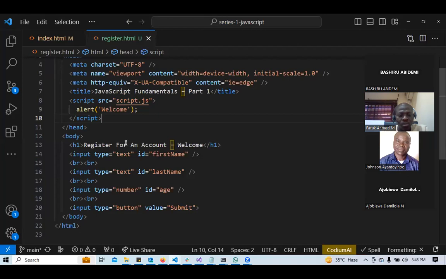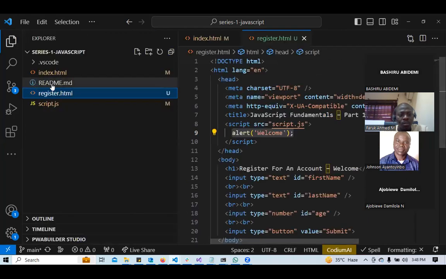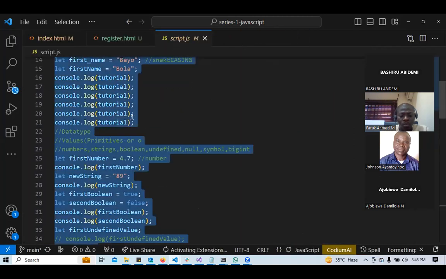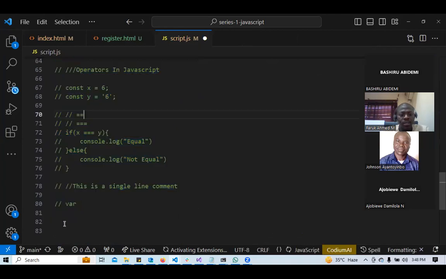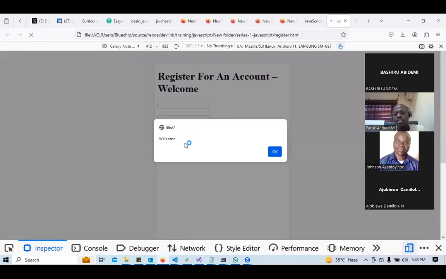So let's now see what we are doing. Is this in the head script? Oh, okay. You guys have a script that is linked to the page. So let me come here. Script. I'm going to comment the entire thing out, and I'll just put that alert here. I'll refresh the page. You see there's an alert.